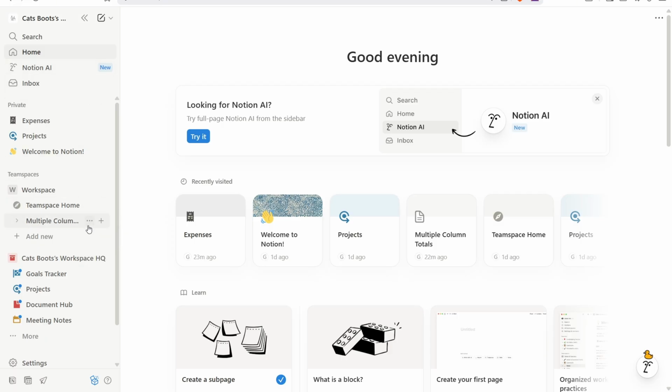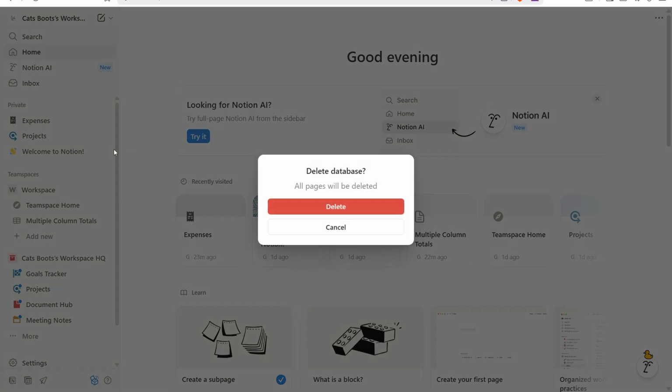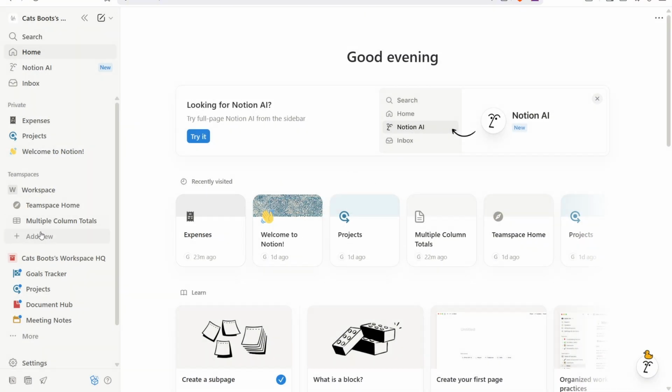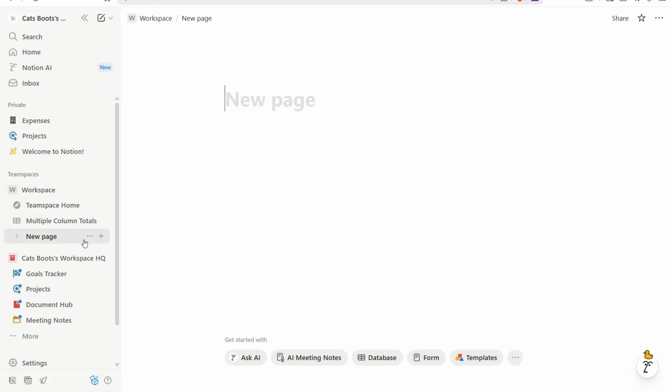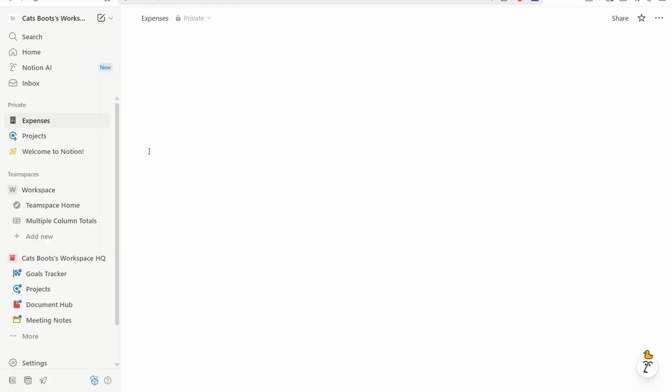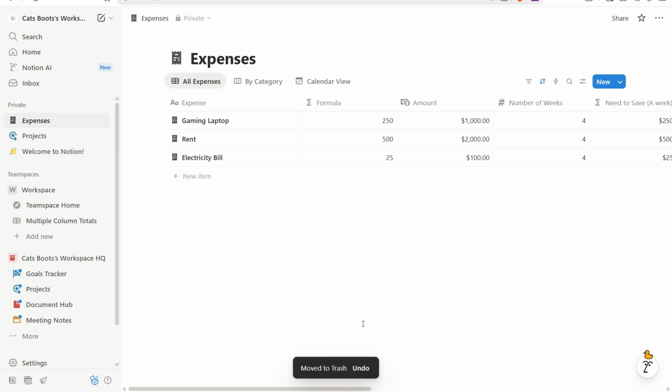For example, if I delete this page in here, like move it to trash, it will actually ask if I'm sure about deleting this specific page. But let's say I added a new page and within that page I accidentally move it to trash, there wouldn't be a specific option to ask if I want to delete it. Then I want to actually restore it.